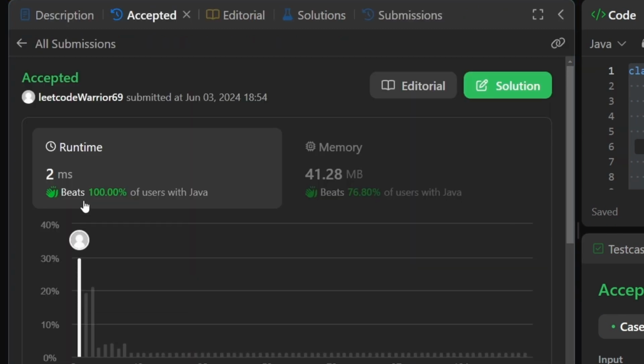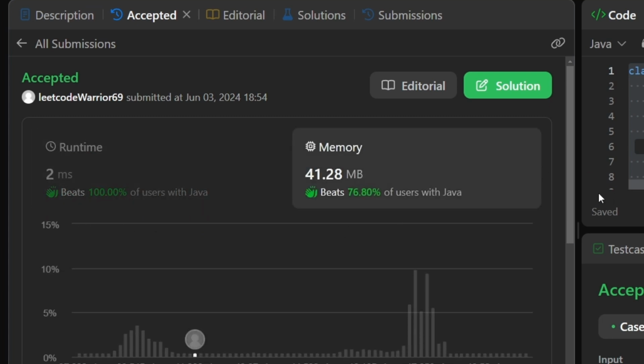And our code beats 100% of all the other solutions, which means this is the most optimal solution that we have provided, and also this is one of the most efficient in terms of space complexity as well.